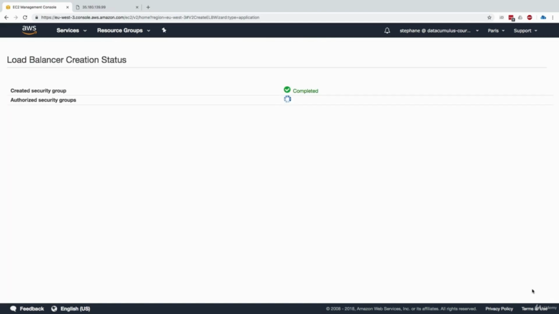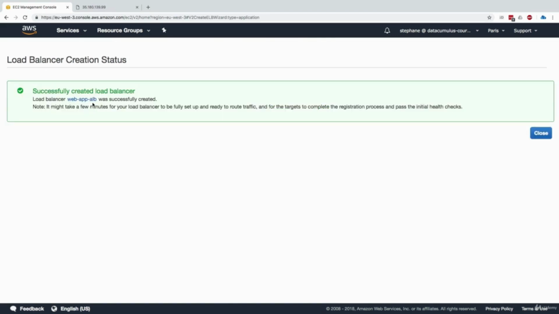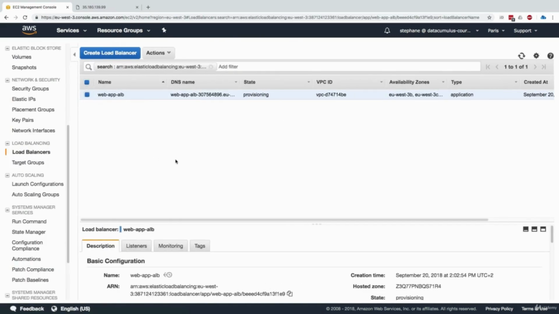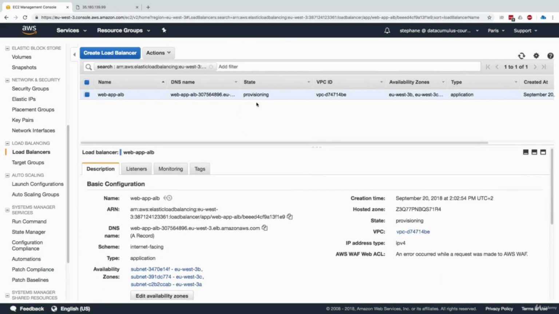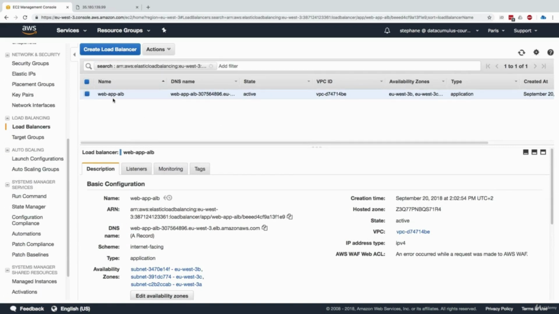So I'll click on create, and it goes through creating the security group, then authorizing the security group, creating the load balancer, etc. I click on it, and a load balancer can take a while to provision, so the state is going to remain provisioning for a little bit, so I'll just wait until it's provisioned. Okay, so my application load balancer is now provisioned. As you can see, the state is active.